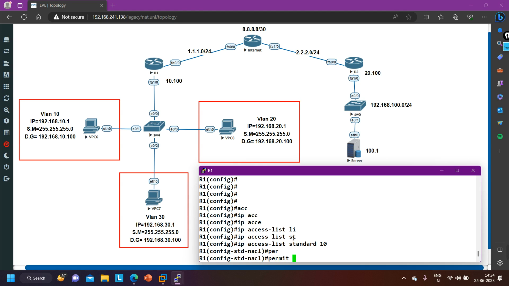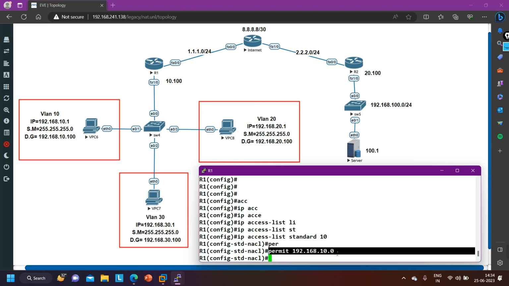So my private network is permit 192.168.10.0, or VLAN 10. So I have allowed this traffic. I am using the access control list for classification of traffic, not for filtering the traffic. Here I am making this traffic interesting. So I have permitted this traffic in access control list 10.